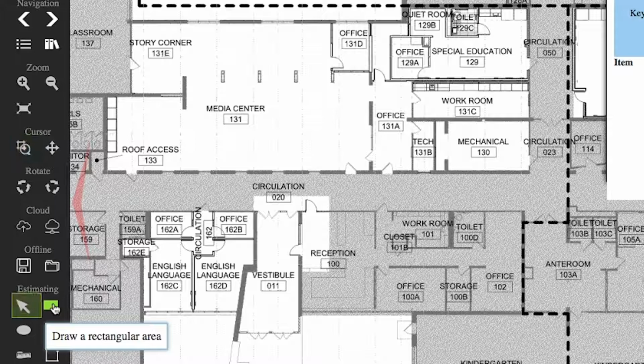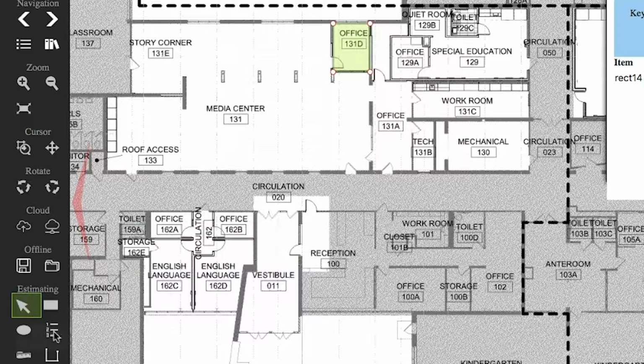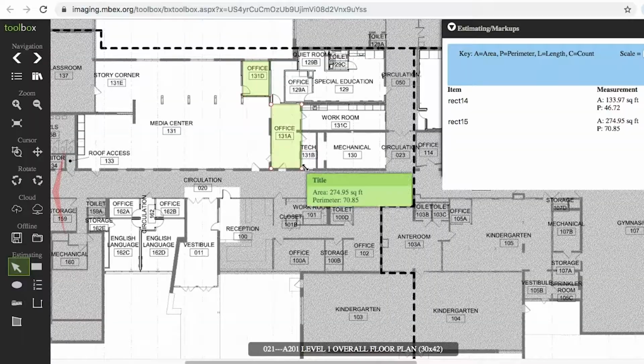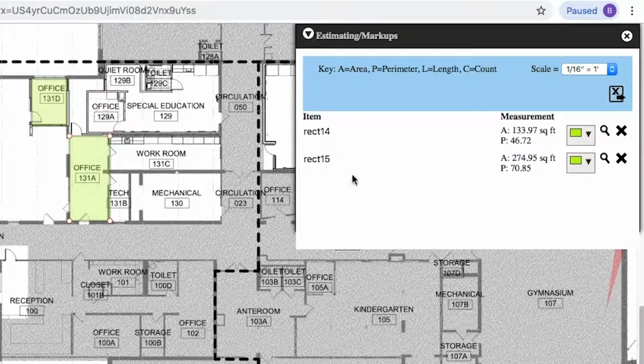I'm going to use this rectangle tool and measure this office. And I'm going to click it again because I want to measure this second office. So now I've got the square footage, the area of each of these two offices. I can't really tell them apart on the drawing sheet other than they're different sizes, and I can't tell them apart here unless I type in the item field. So I can go ahead and type in office 131D here and office 131A.